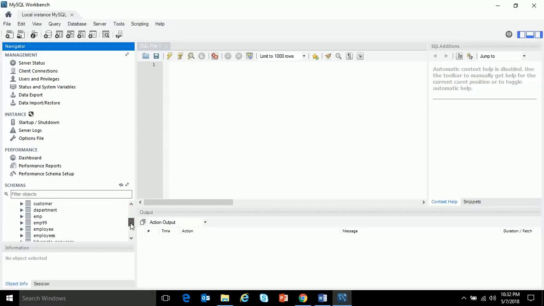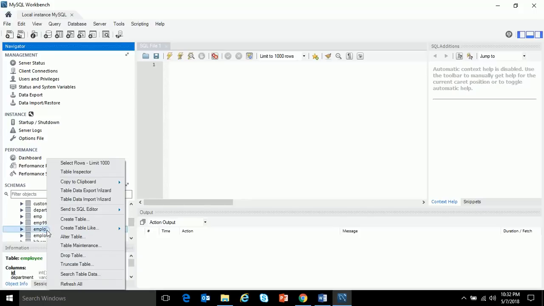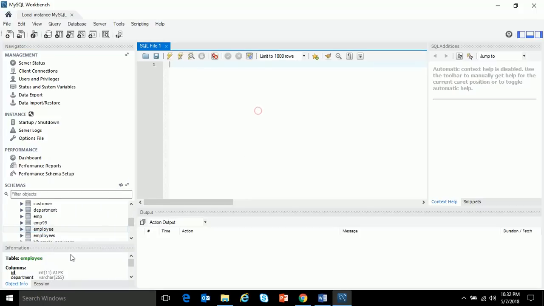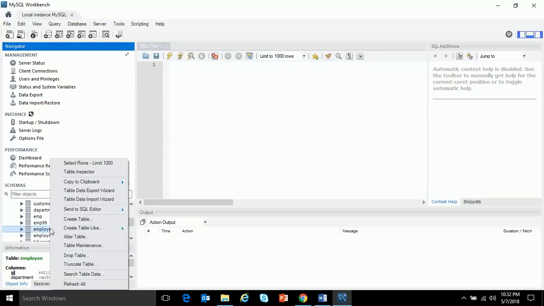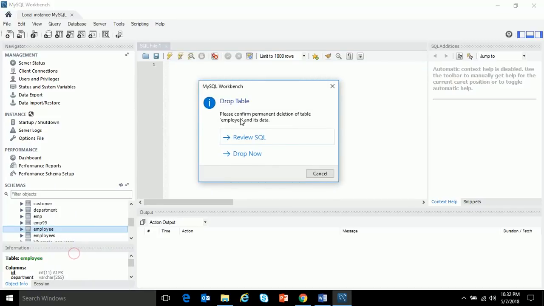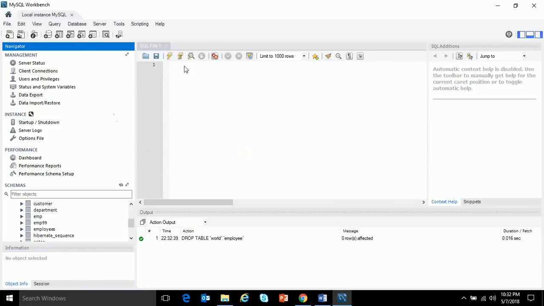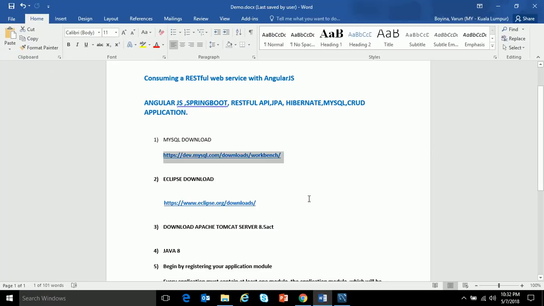For example, for this demo, I would like to create an employee table. So there's already an existing table, so I'll just drop it. So you can right click it, drop table, and drop now. So these are the advantages of MySQL. It gives a UI representation of the table wherein you can drop tables and alter the tables. Also, you can execute the queries. So yeah, that's one point.